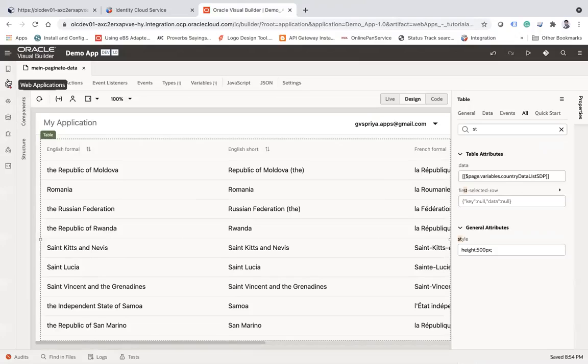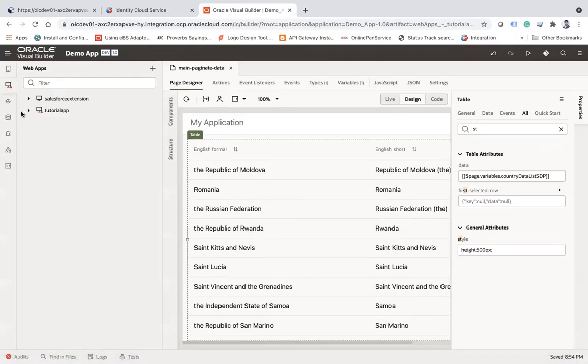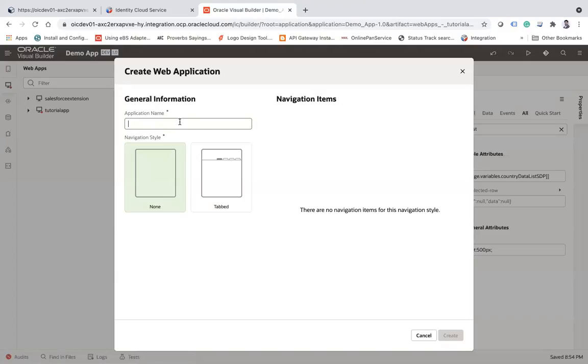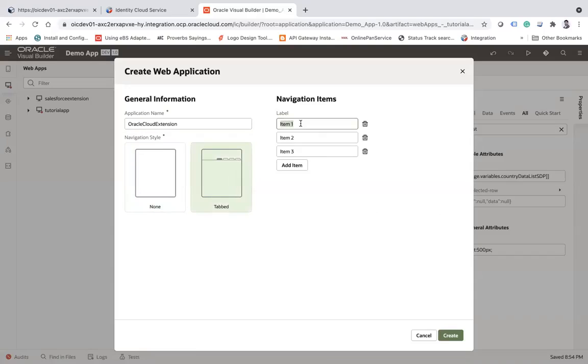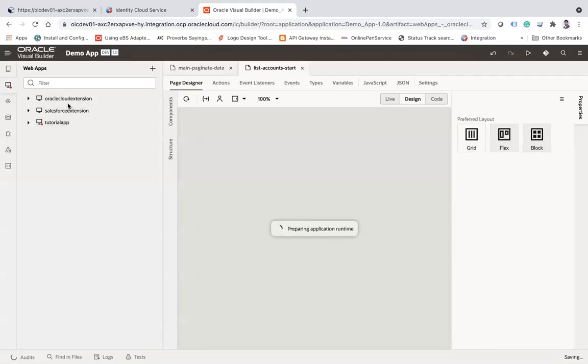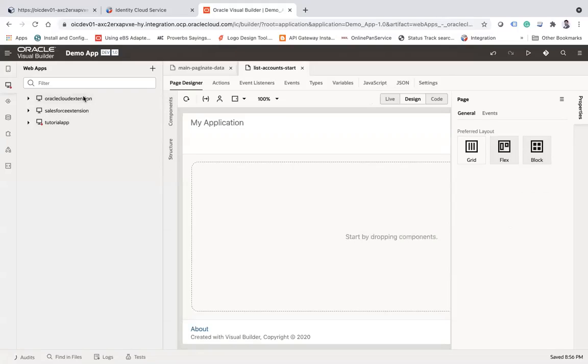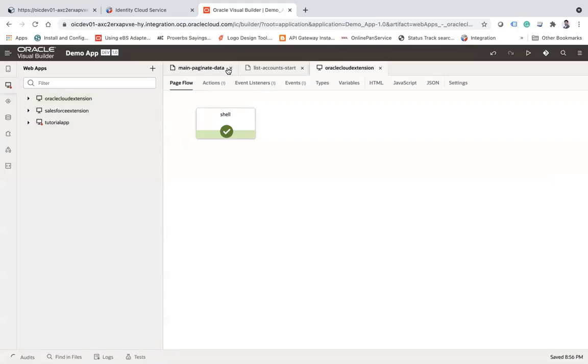Okay. Now this is how you can do the pagination. This is how you can create the Salesforce extension. Similarly, you can create another application to extend your Oracle Cloud. You can say accounts. Here you can say add accounts. List accounts. And in this, what I am going to show you is how to extend your Oracle Cloud application.